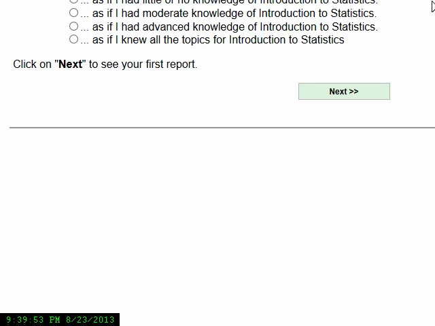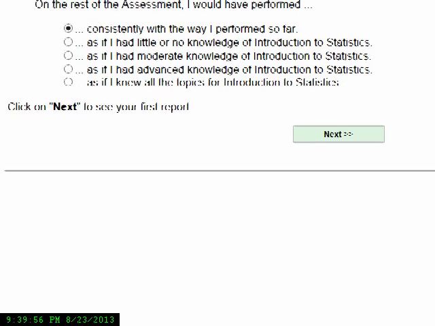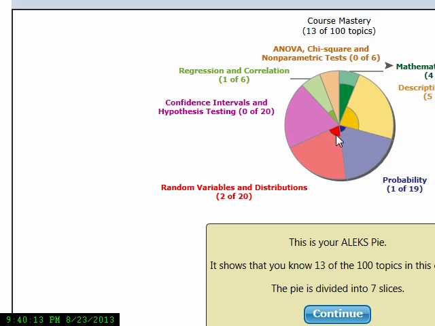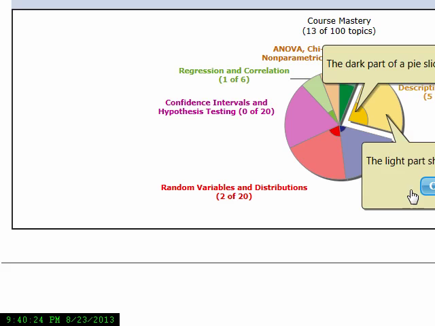And so this screen is giving me an option to show you what your pie could possibly look like. So what I'm going to do is select the option consistent with the way I've performed so far, or have little or no knowledge of statistics. So I'm going to go ahead and click that button. So after the assessment, you're going to be given this pie. And now Alex is going to march you through how to understand and read that pie. So I'm going to select Continue.